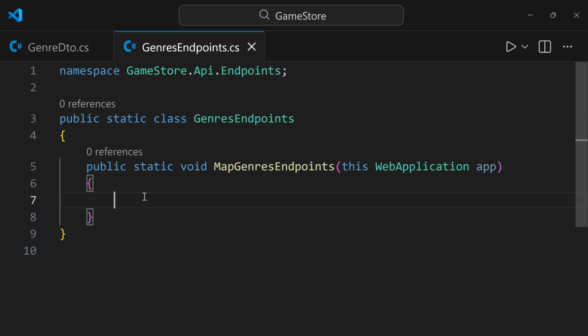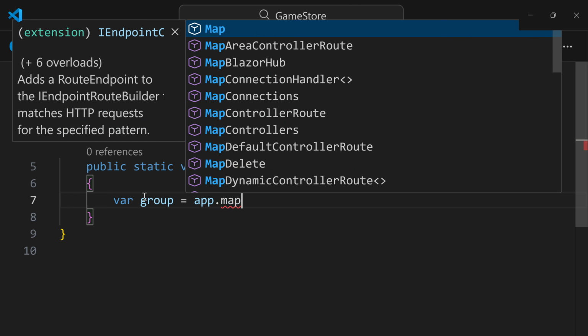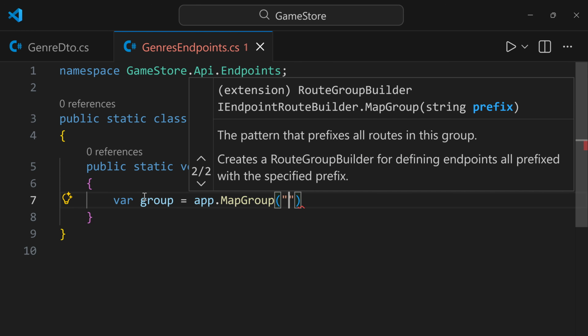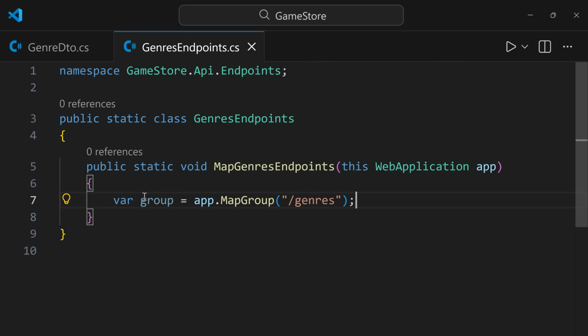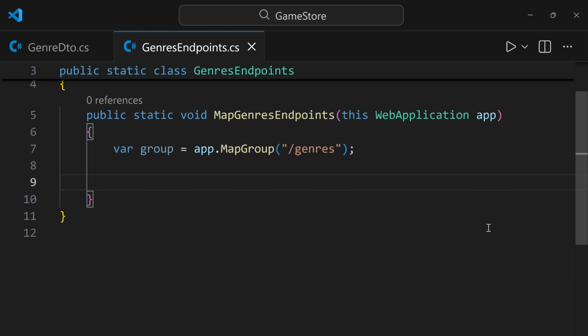We're going to define our route group. So let's define var group equals app.MapGroup. The root path for this group is going to be just genres. And we're only going to have one endpoint here, but I think it's good to follow this convention of having a group and then just attaching all of the endpoints into that group. And really the endpoint we want to define here is going to be a get endpoint that is going to respond to a call to genres.